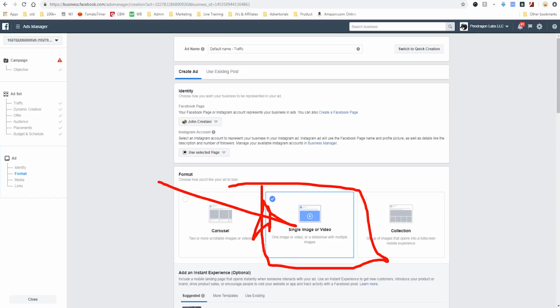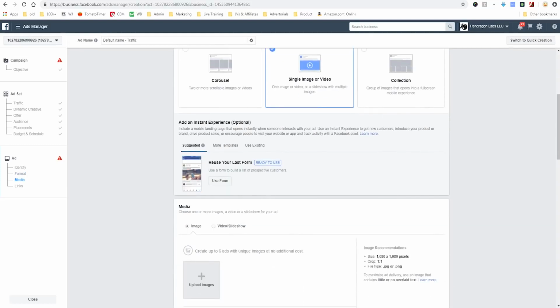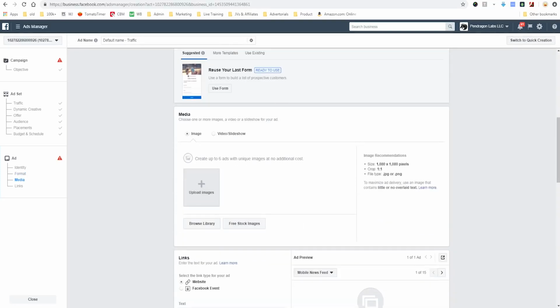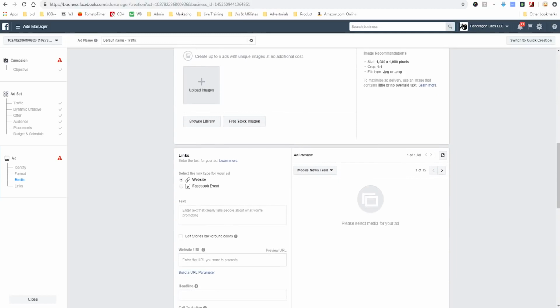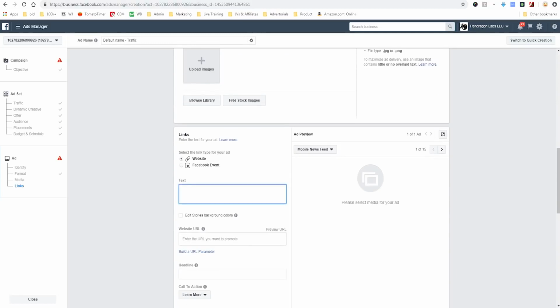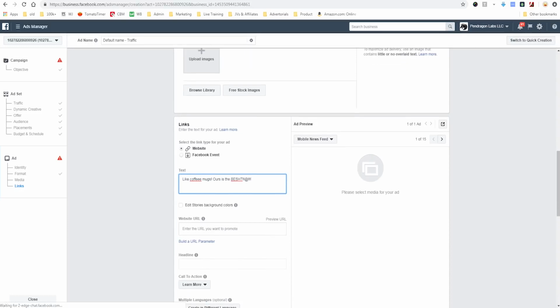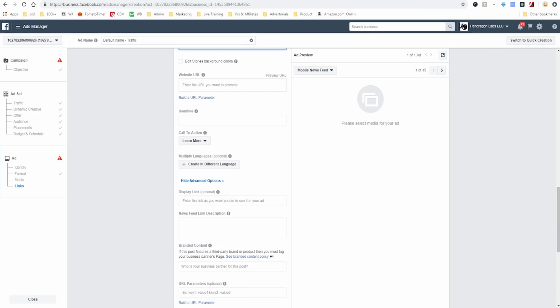Videos work the best. Then you would scroll down and you would upload your image or your video, and you would type out whatever it is you want in your ad. You'd say, like, coffee mugs, ours is the best. And you can preview what your ad shows up like. That's the basics of Facebook ads. Then you would just click create ad. If we just scroll down and go to the bottom. So that's really it. I'm not going to actually fill out an ad for this fake coffee.